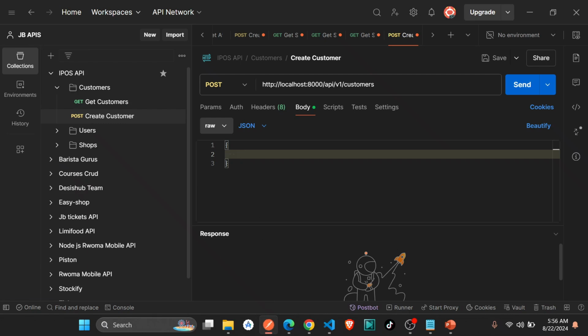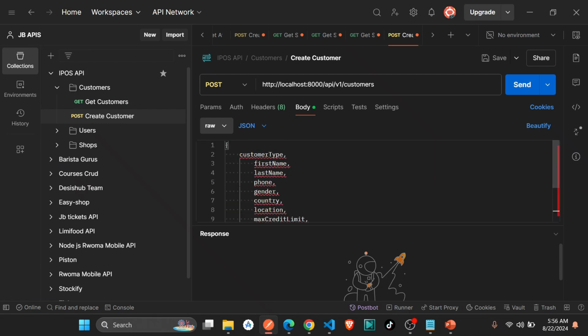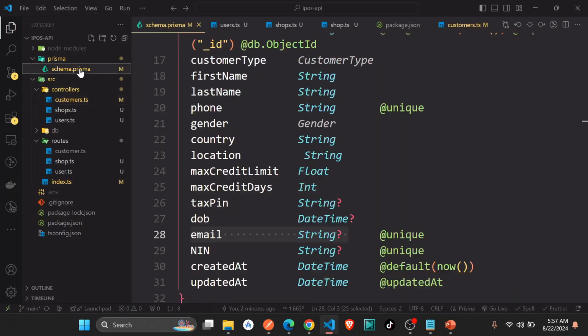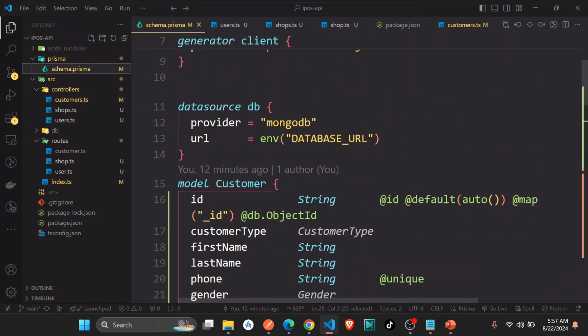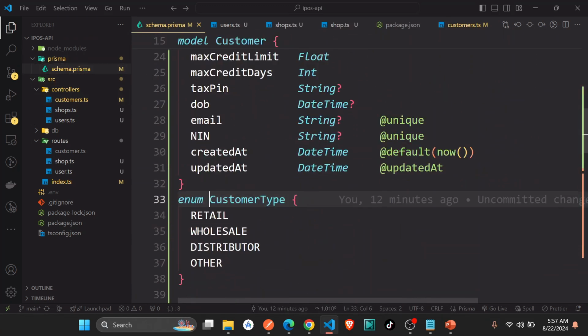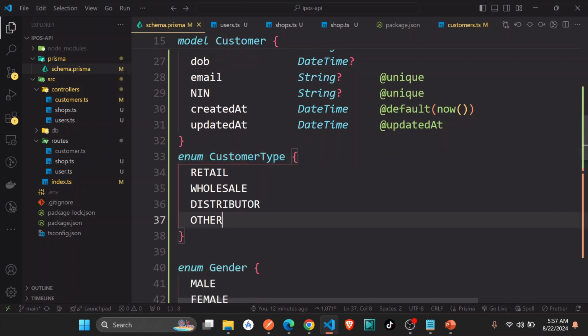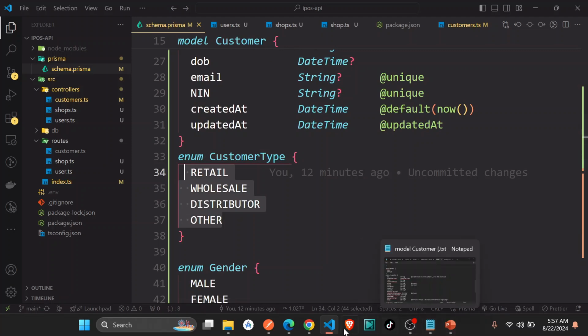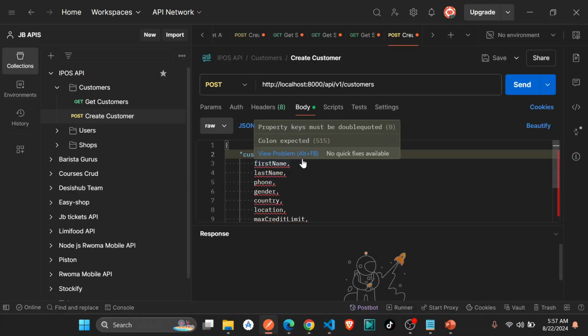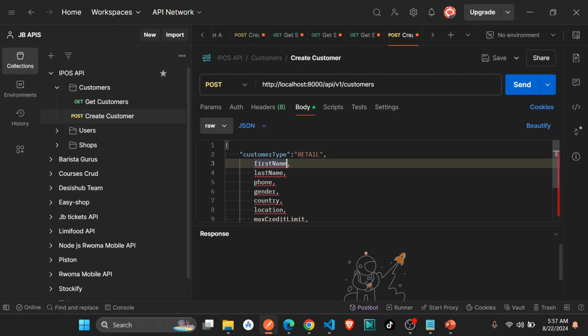So I'm just going to go ahead and go in the Postman, and let me paste all these ones. So let's go ahead and give this, for instance, the customer type. Okay, so I'm just going to give this as a retail. And you remember the customer type is of type, if you just go here, customer type is of this type, which the values must be these ones. So it must be one of these ones. Okay, so I'm just going to provide retail here.